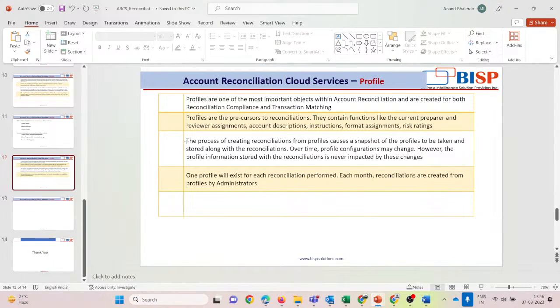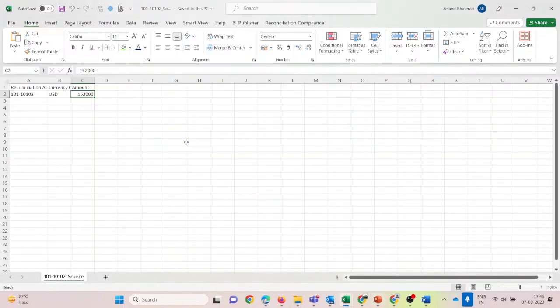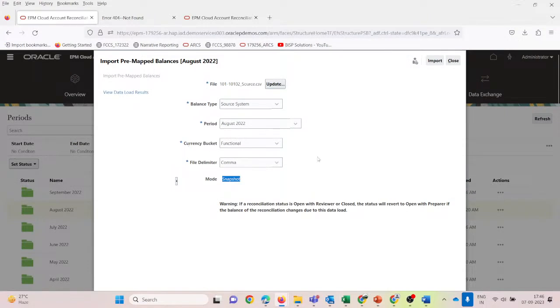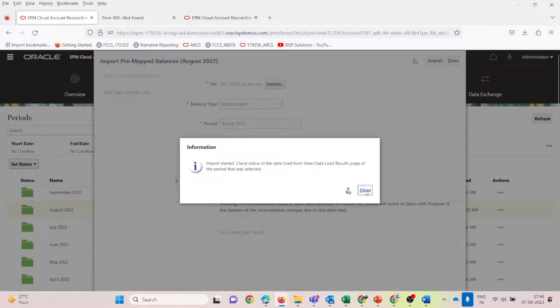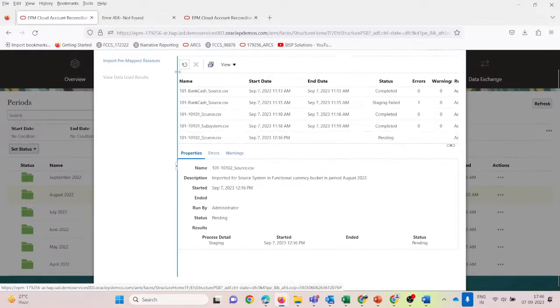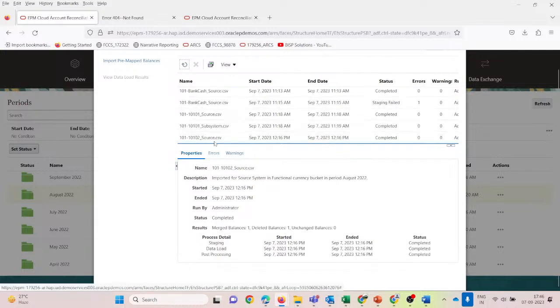It takes a snapshot. So the reconciliation will remain intact if any subsequent changes are made in this profile. So just import that file, close it. We can see the result from here, and just refresh it. Now it has been completed. It has given us a complete message.